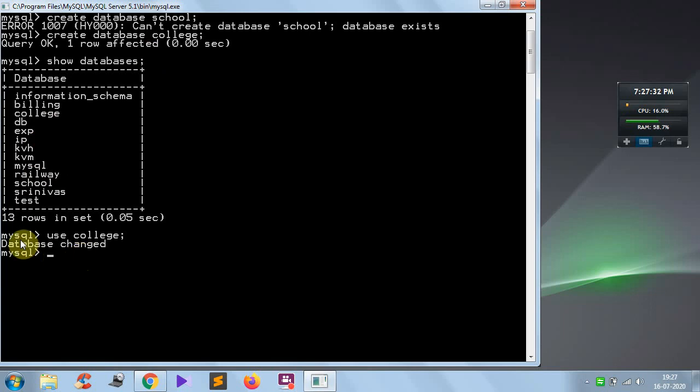Now see that the database has been changed. Just now you have created one database, that is college, and now you have changed to that database. Whatever tables you are creating will all be created within the database college.